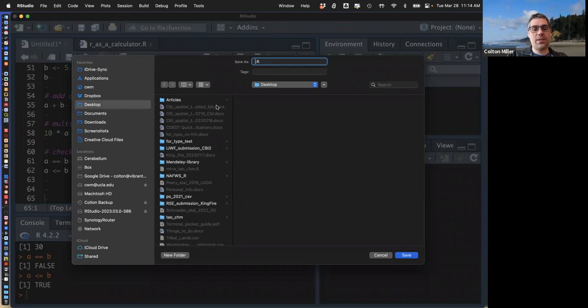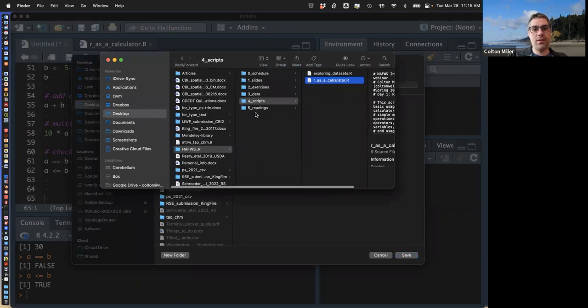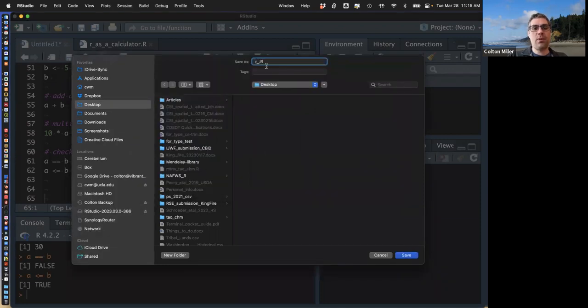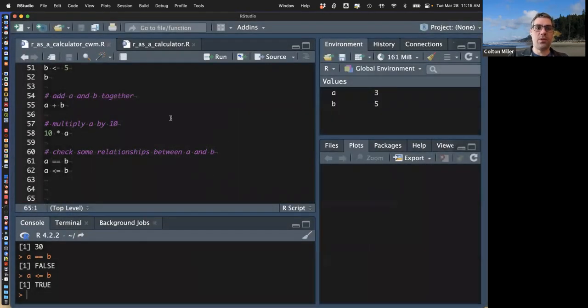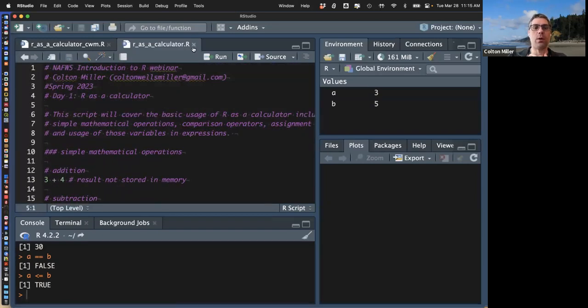I will just say, if you've downloaded this file, don't save it in the scripts folder with the same name as the one that's already in here, because I've already written and saved those for you, kind of as references. So maybe you want to just say R as a calculator. You can save it with the same name, like calculator, but then just put your initials at the end to distinguish that from the script that I had written in there, so you can maintain both as references if you want.